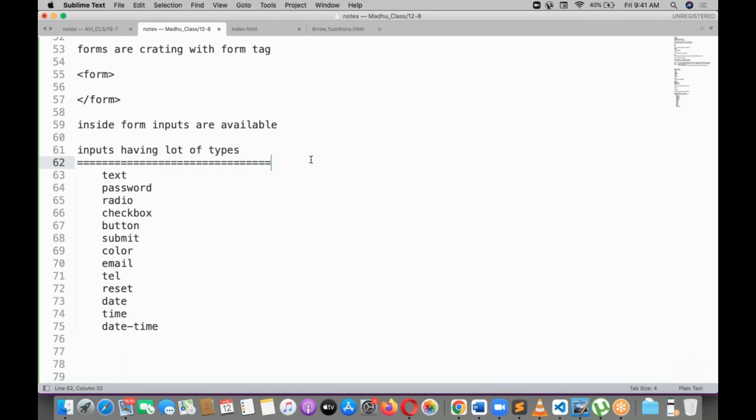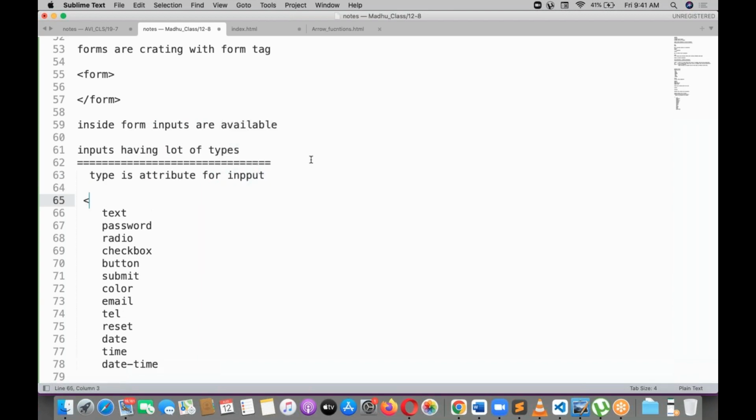Type is basically an attribute. Type is an attribute for the input tag. So input is a tag. Input type is equal to text.